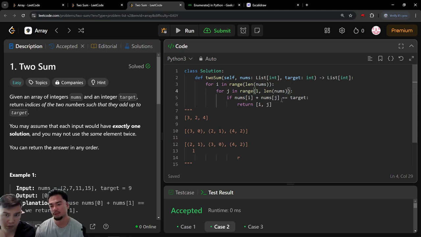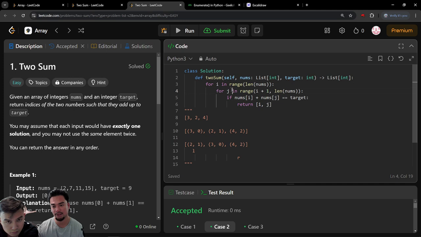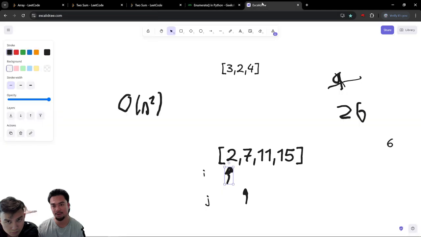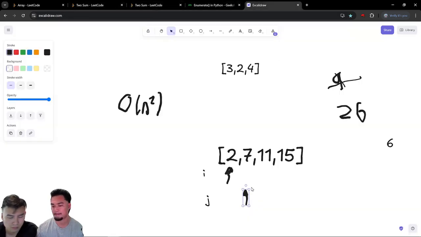But what if i is 2? Then it starts from 2 here. Okay, I'll run it quick. Pretend for i in range length of nums, and for j in range i plus 1 to length of nums. This is the outer loop, and we start here. Now we go into the inner loop, and j starts at i plus 1. i is here, and then we add 1. So it starts there, and we run it until the end of the length of the numbers.